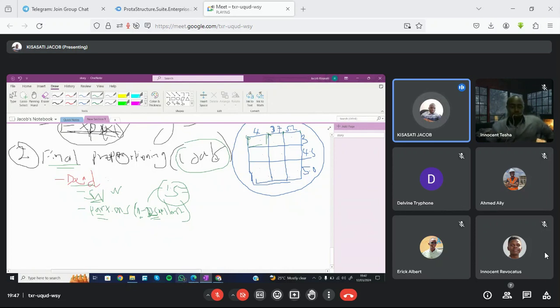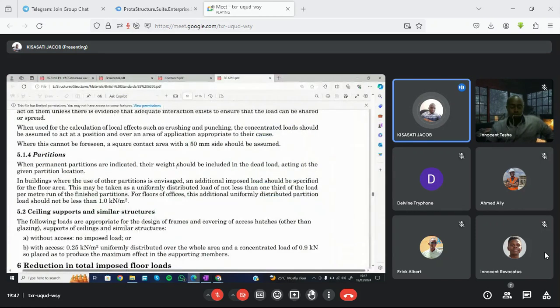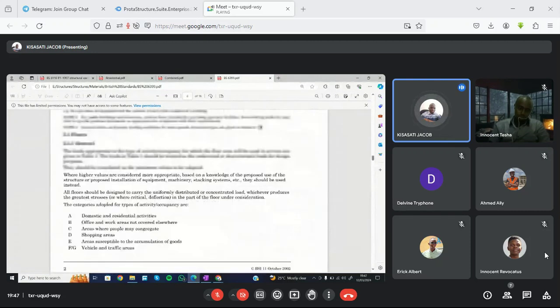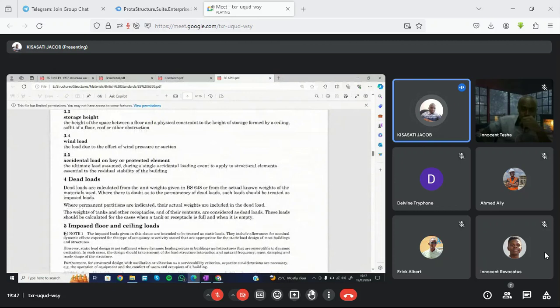Dead load, you'll go to clause 4 of BS 6399. Then this clause will guide you on how to calculate the dead load. Clause 4 here. So to calculate the dead loads they say loads are calculated from the unit weights given in BS 648. Now, going to this BS, I don't want to go there because of time, but I will show you how to calculate that.